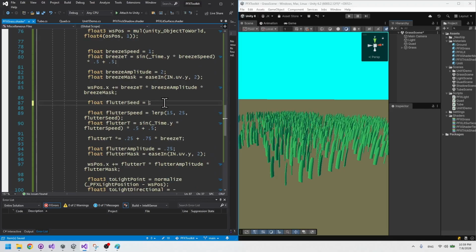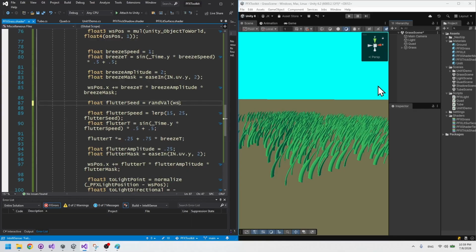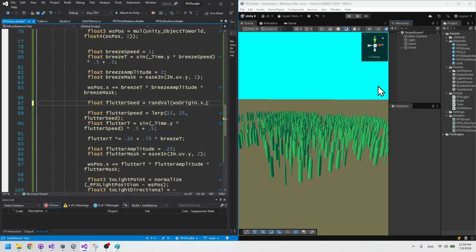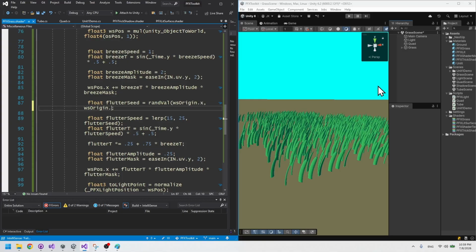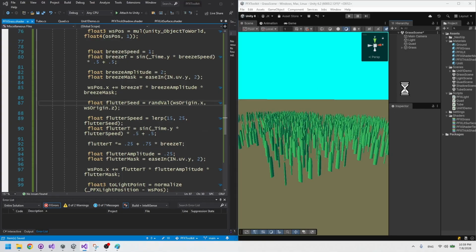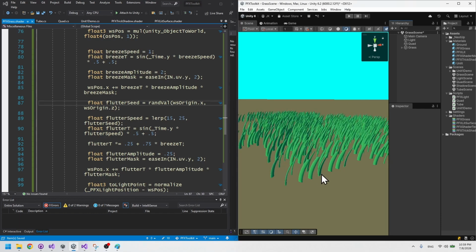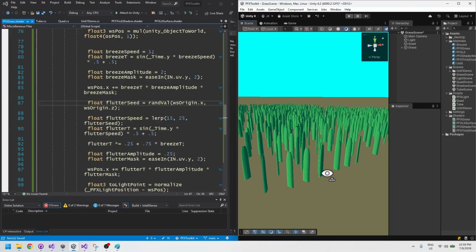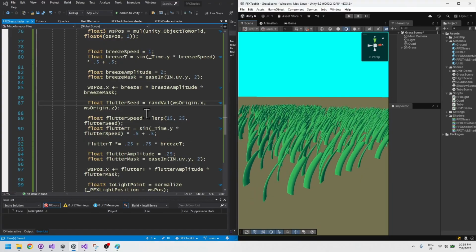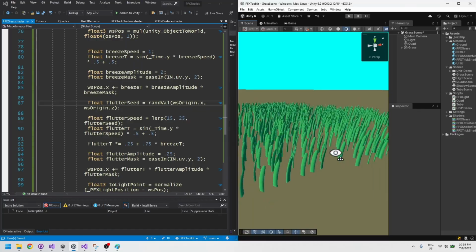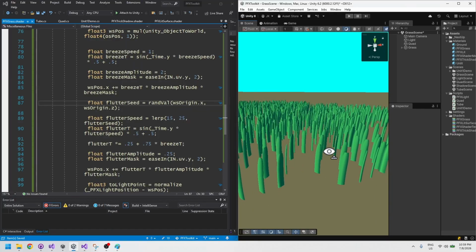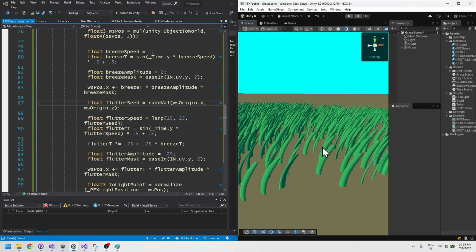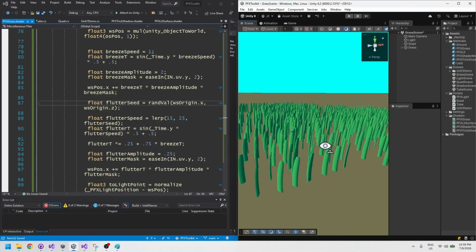So let's create our seed with that. So we'll say random value, and then we'll pass in our world space origin x and our world space origin z. And so let's see, we've got everything else in place. Let's see how that works. Okay, and so you can see that these blades of grass now, the breeze part is still working all in unison, but these various flutter animations are now desynced with each other. And that actually is starting to look pretty decent.